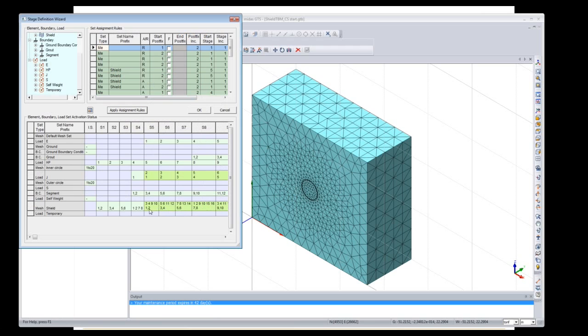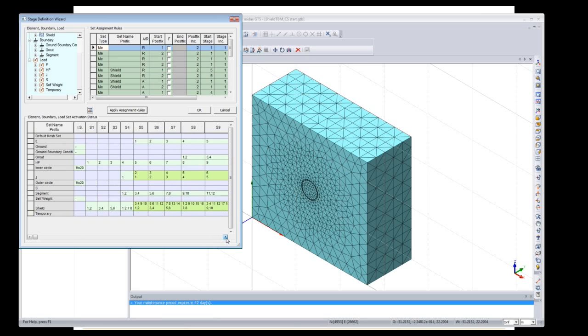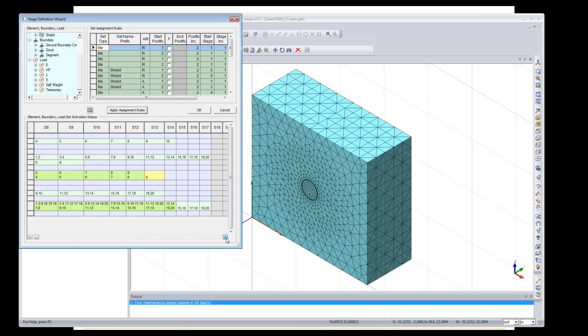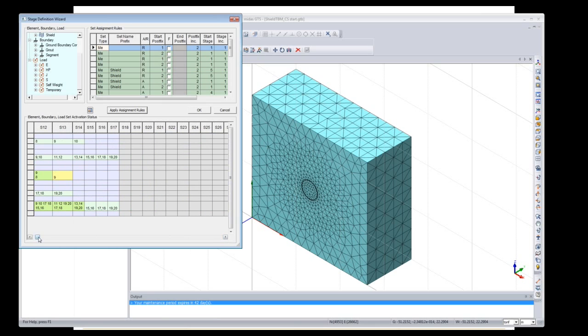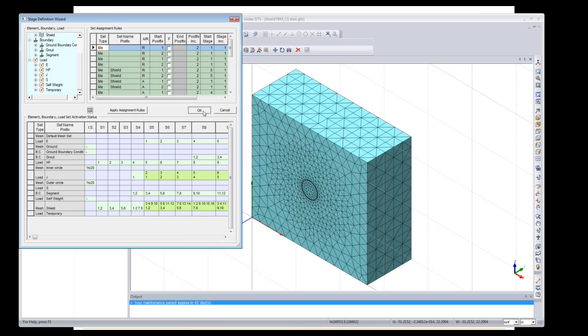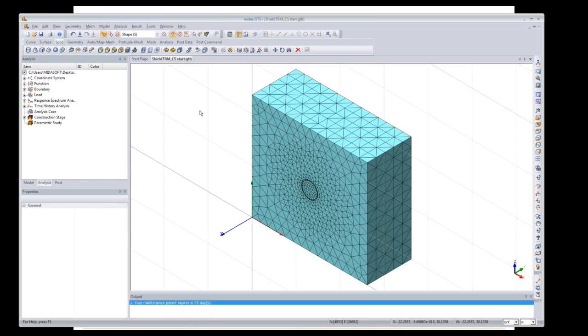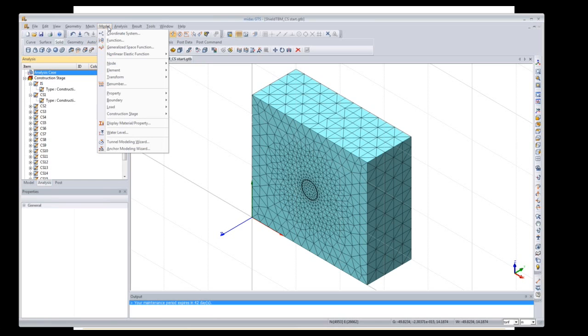So once you apply the assignment rules, you can see the members that are activated and deactivated as you scroll from left to right. So total 17 construction stages have been generated, and then you hit OK button. So once you see under analysis, you'll see 18 construction stages starting with IS, which is the initial stage, and then construction 1 2 3 4 and up to 17.